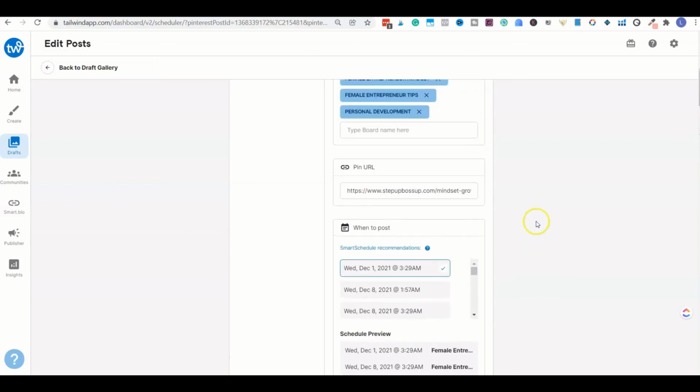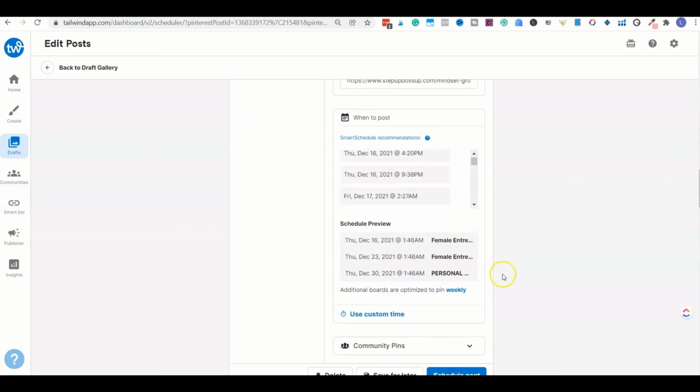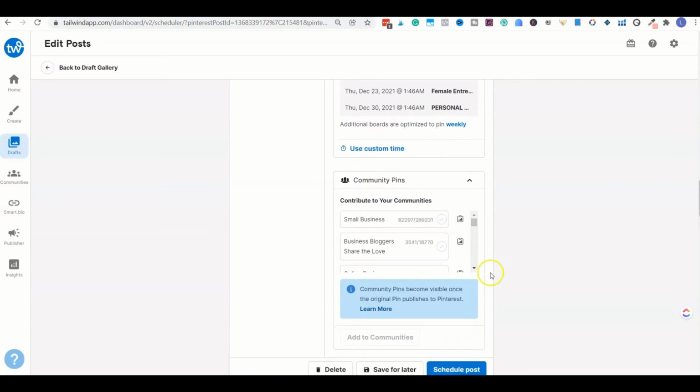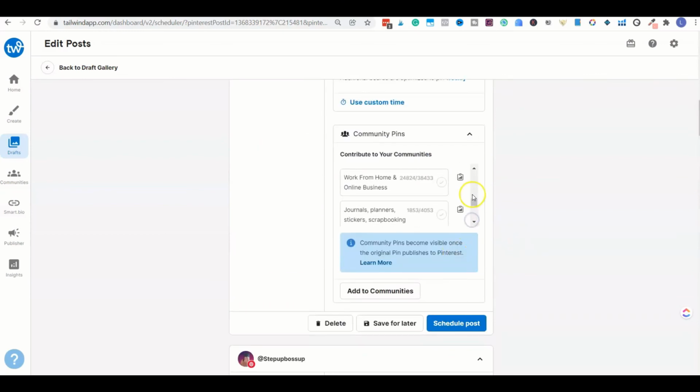So what I'd do is I would select the communities that I think would fit best for this particular post, and I would literally just select them. I try not to select too many of these communities. I just want to select 1 to 2. And what happens is that these pins won't be added to the community until the pin has been pinned to Pinterest. So it's like you're scheduling those pins to go out into 2 different places.